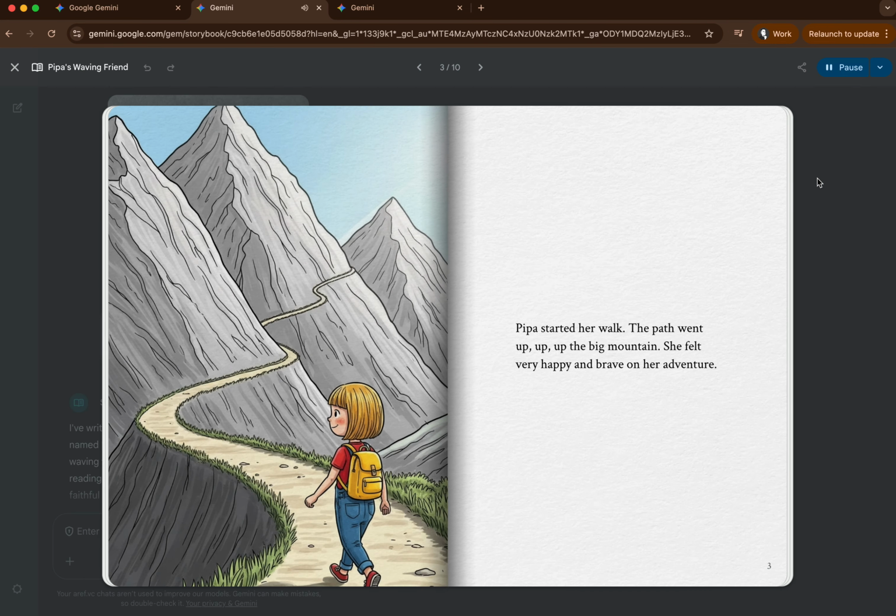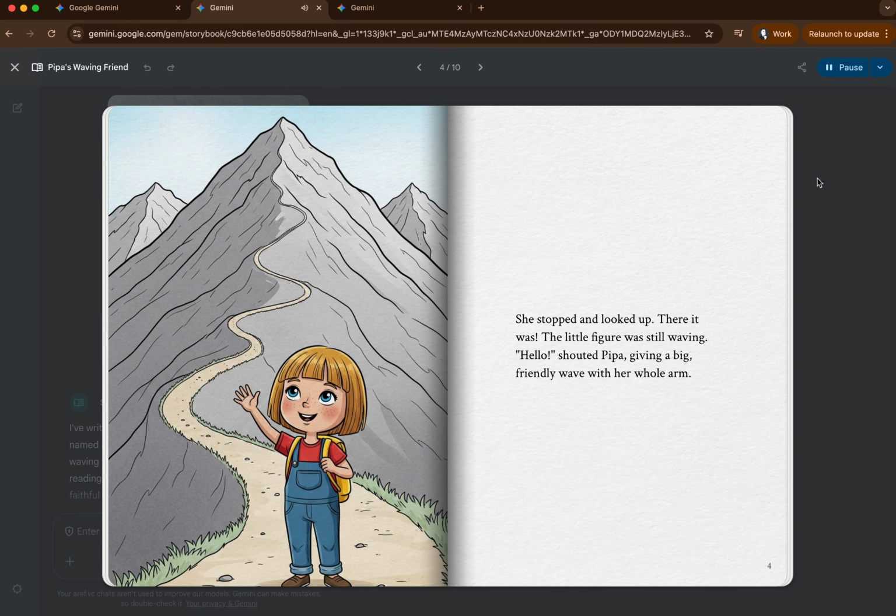Peepa started her walk. The path went up, up, up the big mountain. She felt very happy and brave on her adventure. She stopped and looked up.